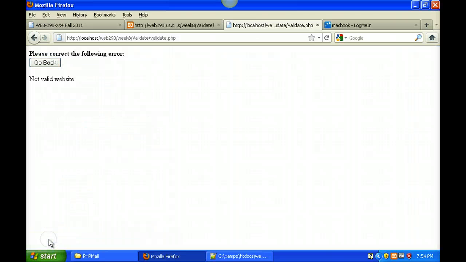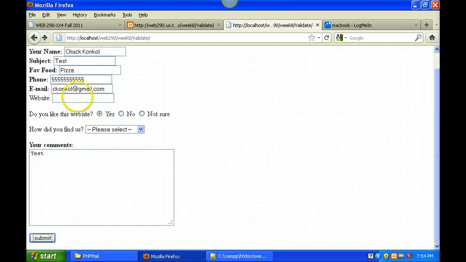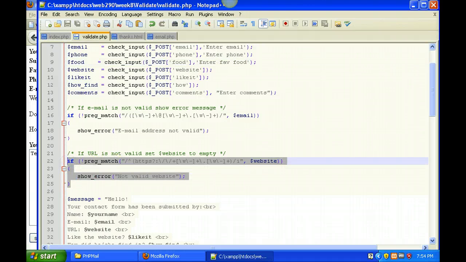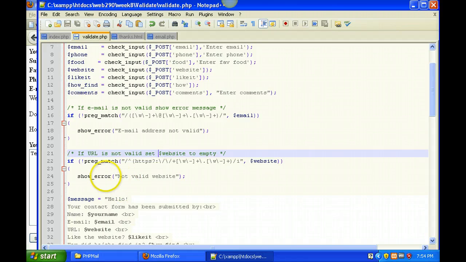It's going to be validated. So if I leave out the website altogether, that's going to be not valid website because of this preg match right here for the website. The URL is not valid, set website to empty. And so this one here, I put an error. If it does not match, it's going to show an error, meaning it's not a valid website.